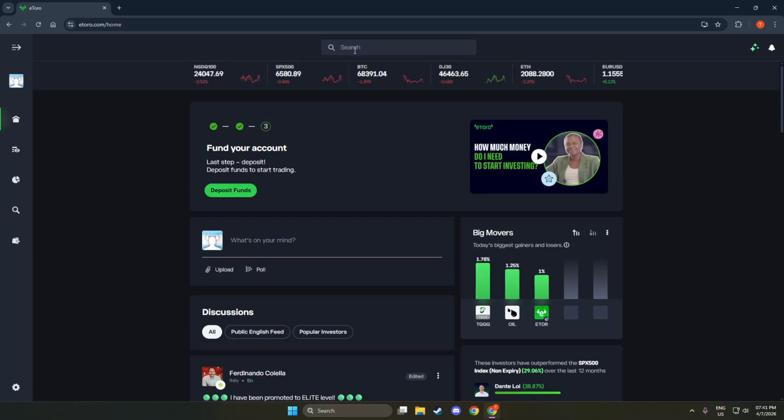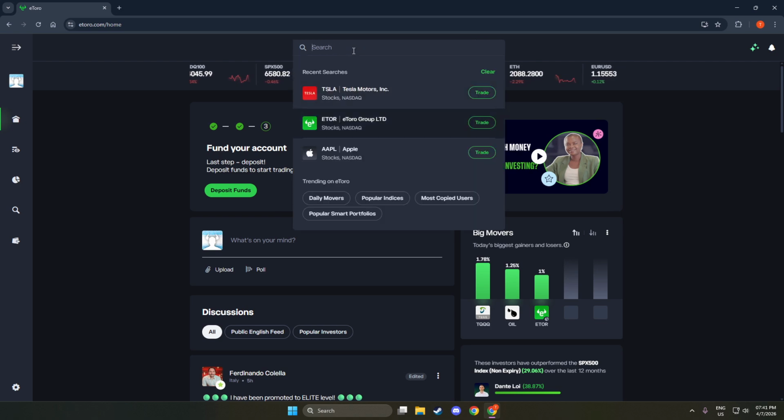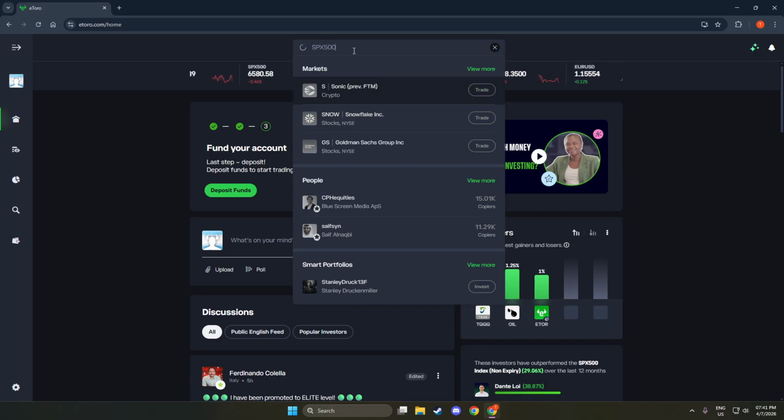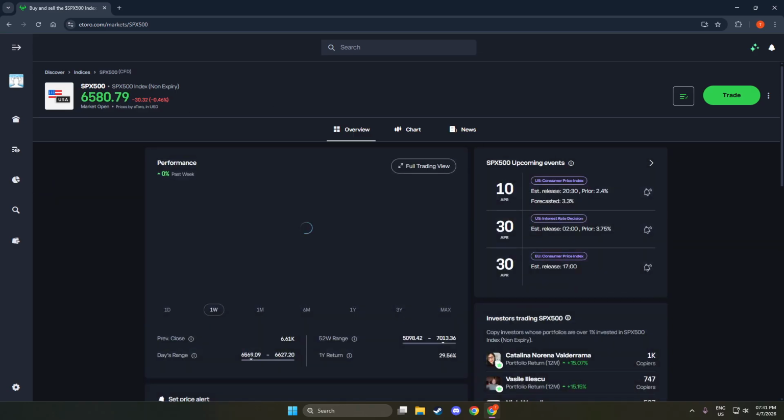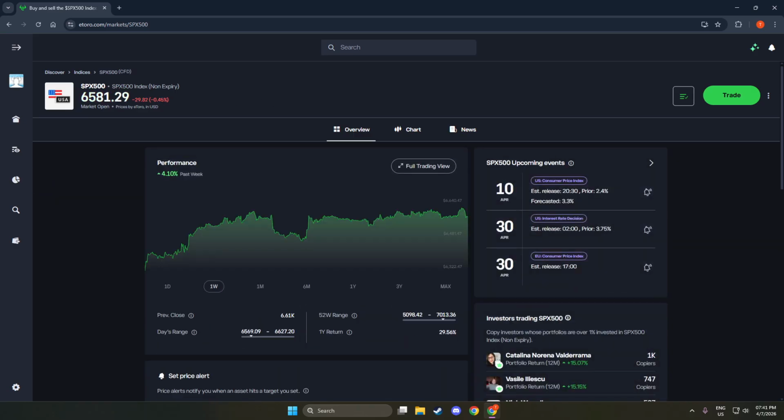Next, click into the search bar and type SPX 500. This is the ticker that represents the S&P 500 index on eToro. You should see it appear in the results as an index instrument. If you're ever unsure, look for the description that references the S&P 500 to confirm you've got the right asset. Click the asset to open its page.